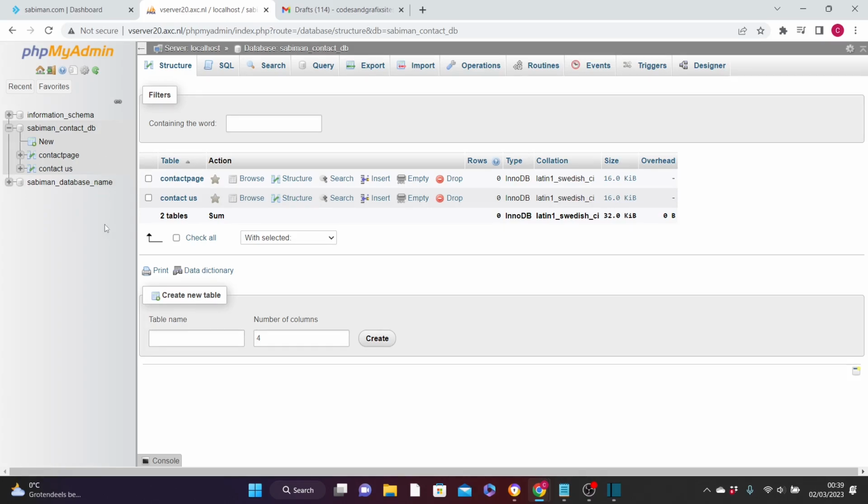So now we are going to create the second table, which is through the easy way, okay? Under the table name, you give this table a name. Let's say this table is going to be contact us page, okay? Here you specify how many columns this table is going to contain. In my case, for the sake of this tutorial, I want to specify 4 columns, okay?